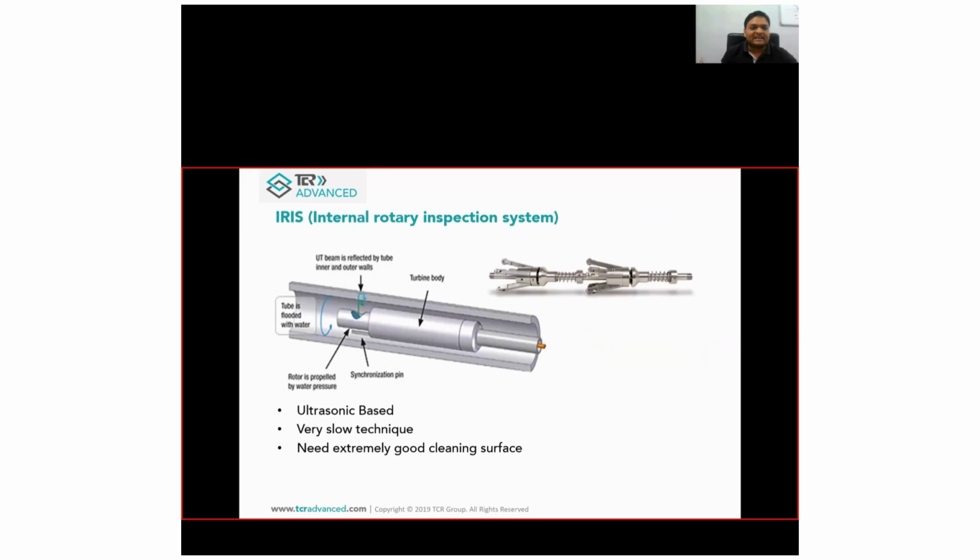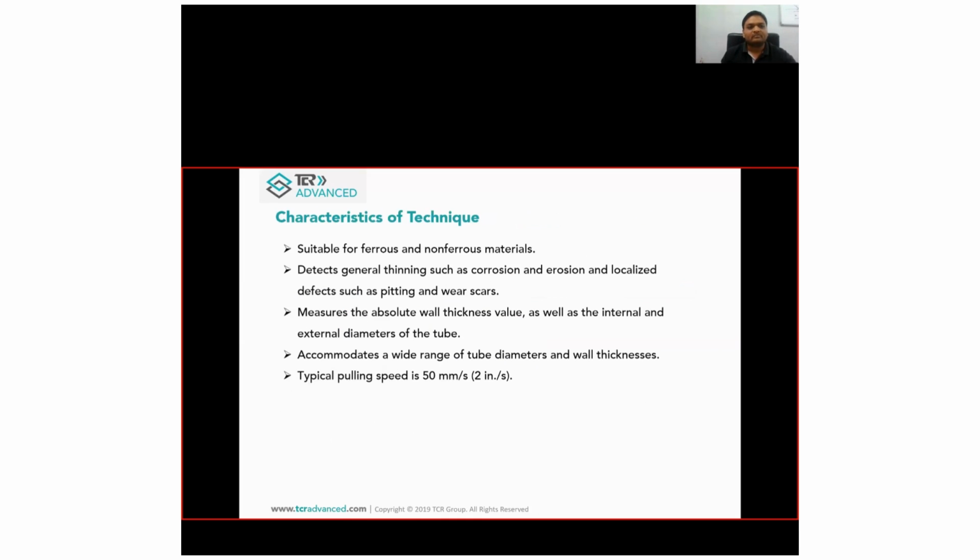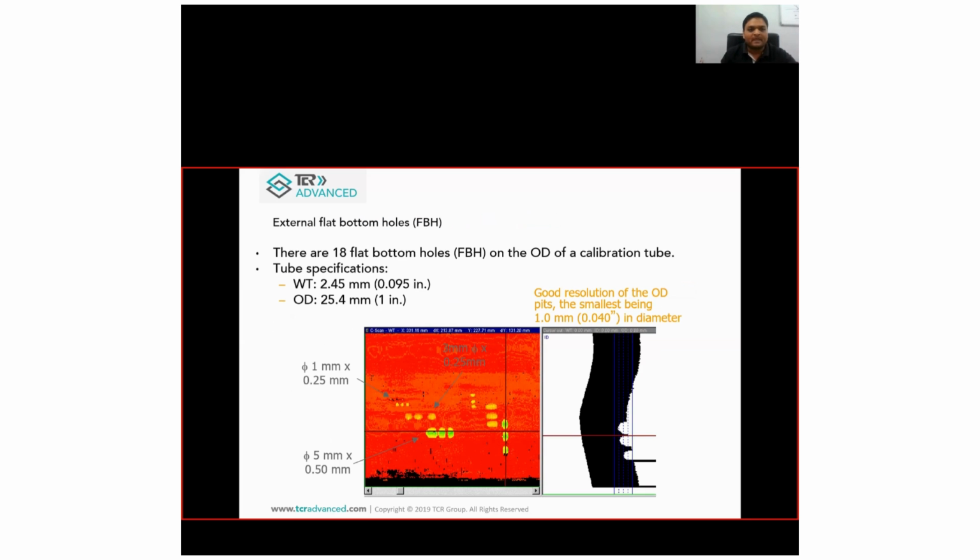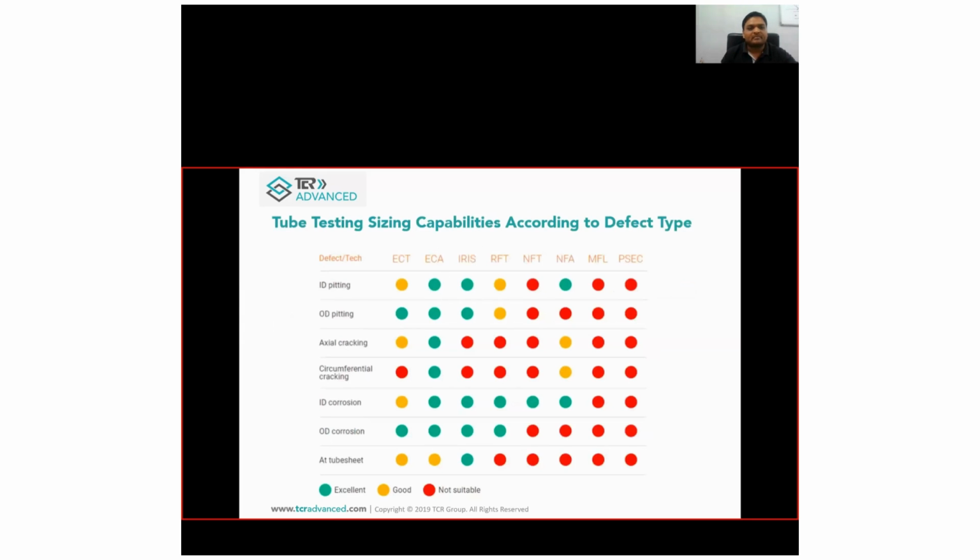This is ultrasonic-based IRIS testing, again a tube inspection technique. The immersion technique is used in this technology. It is suitable for ferrous and non-ferrous metal, and it will give the entire tube thickness in the result output. So these are the pitting damage detected by the IRIS technology.